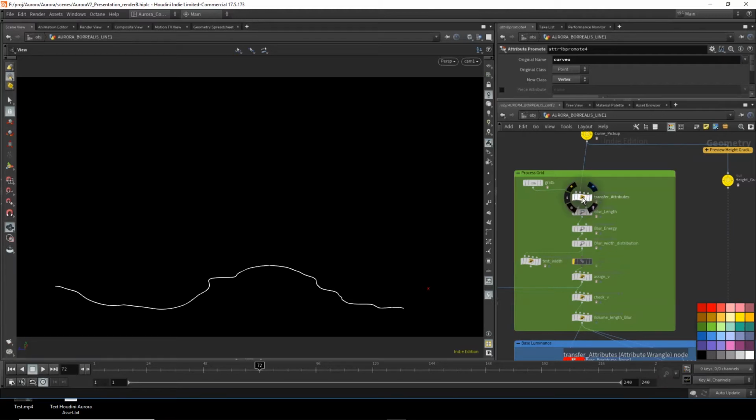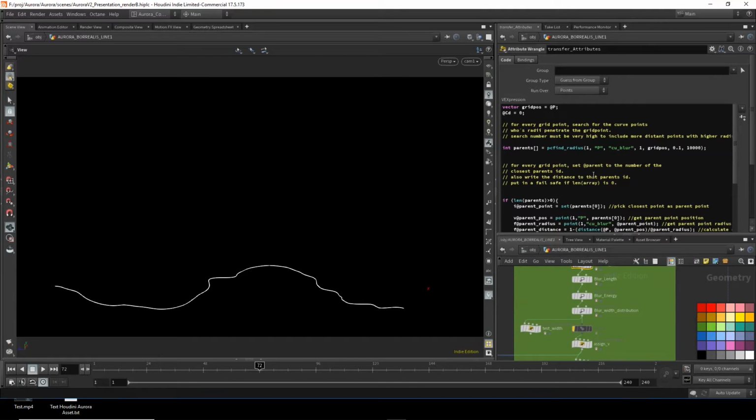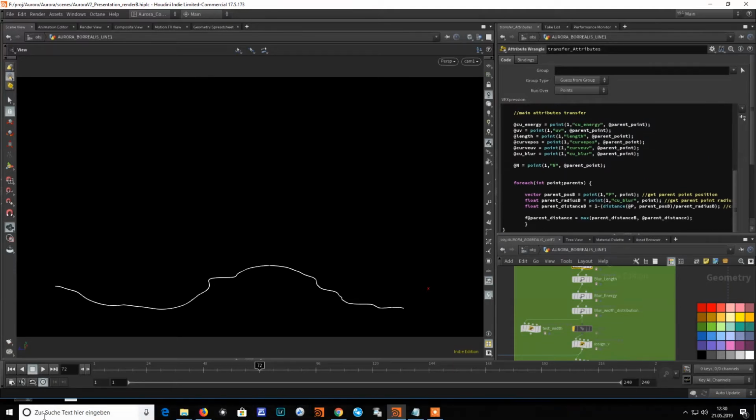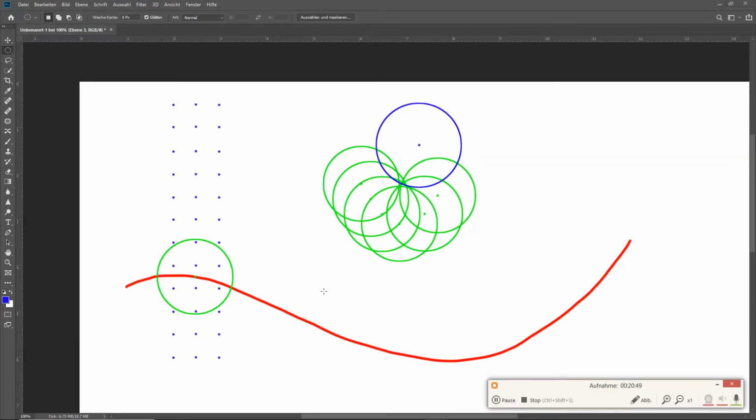I have an attribute wrangle. It's not very long. What it basically does is, I use a PC, maybe I showed it in Photoshop, and make a little scribble. Yeah, let's do it that way. So what I do is I set my search radius to 0, and I search based on the point radius.